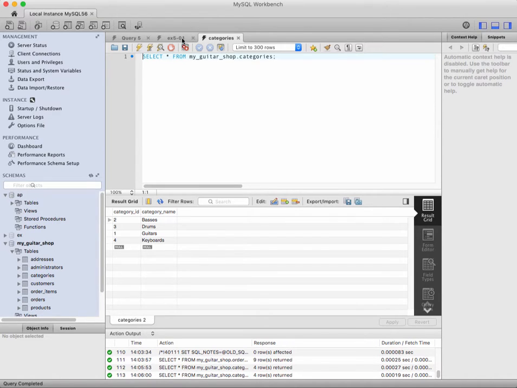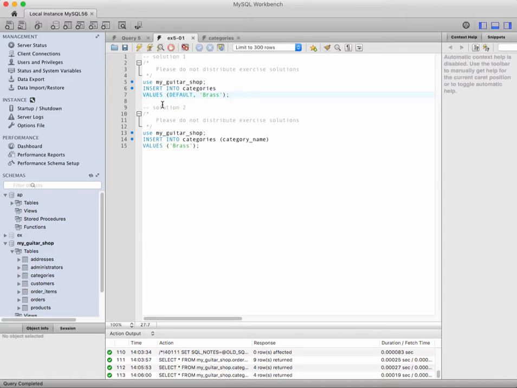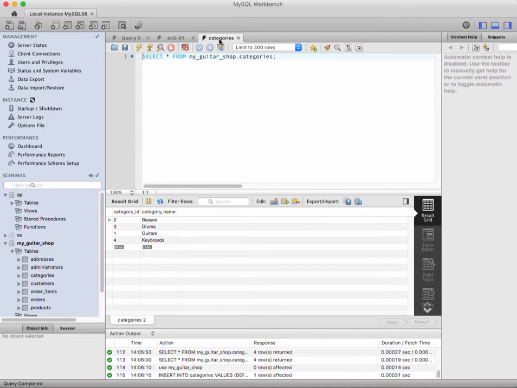Okay, so let's run the statement. Oh, sorry, I ran the wrong one. I want to run this first part of 501. Okay, insert into. All right, let's come back and look at the categories and give it a refresh. And there's brass right there. Okay, so we made that change.